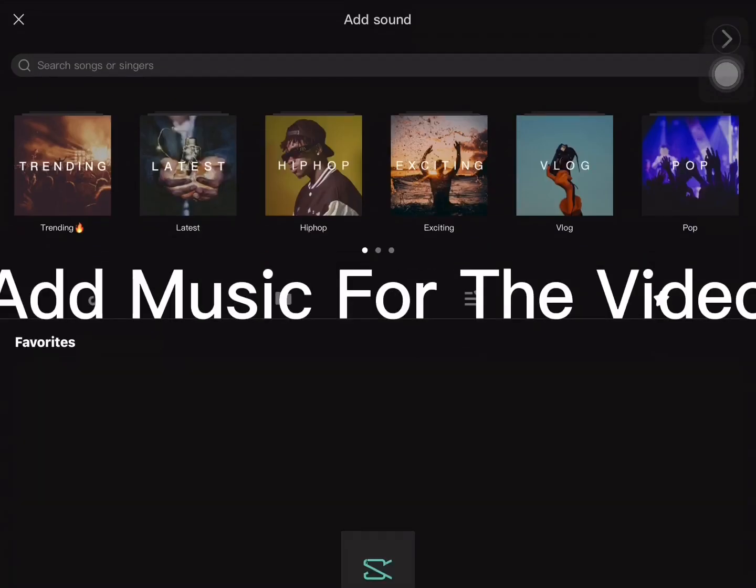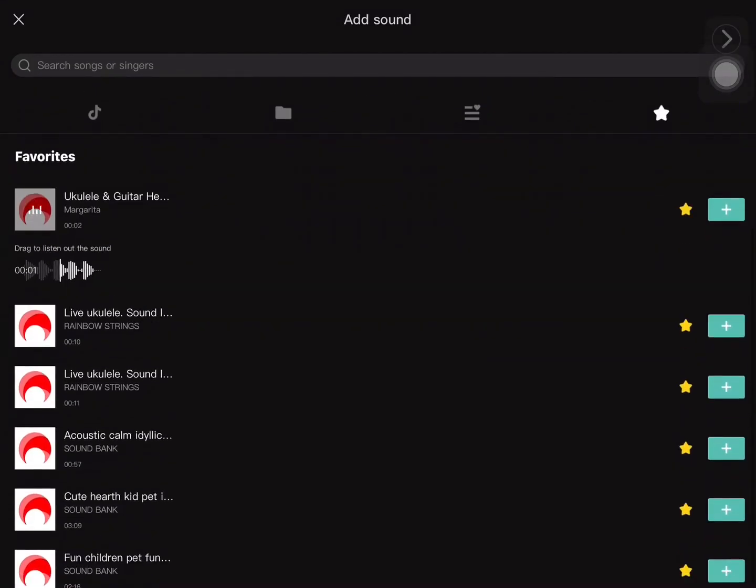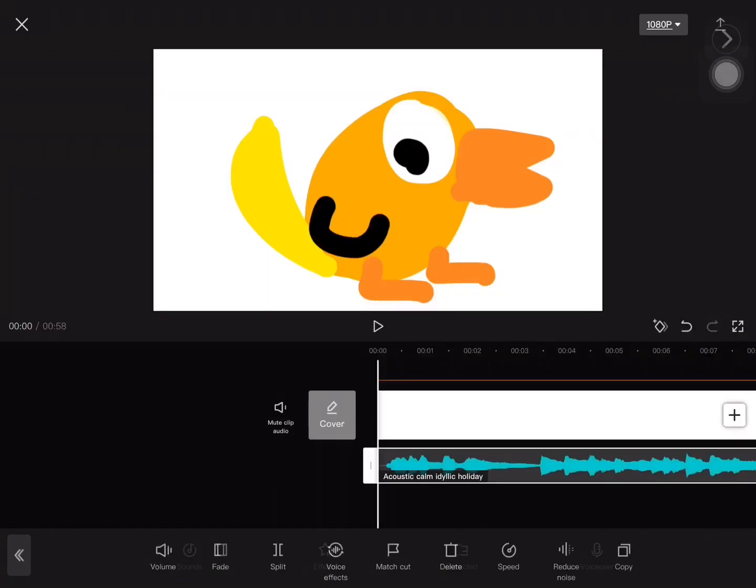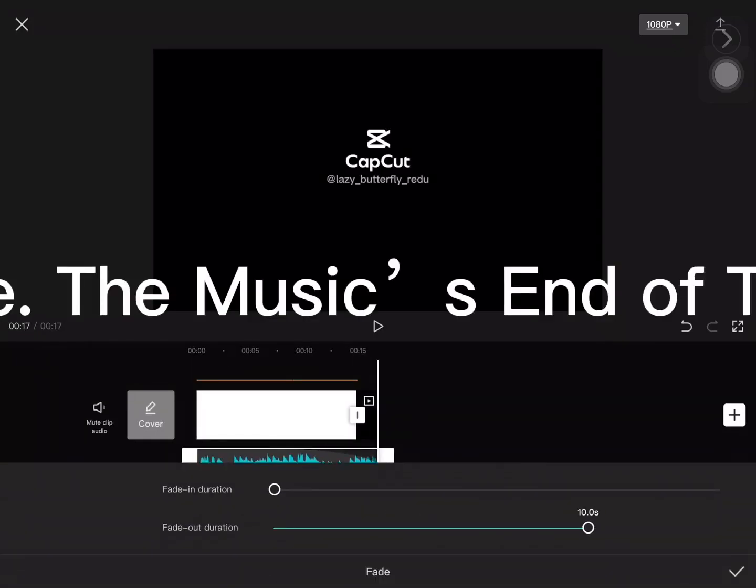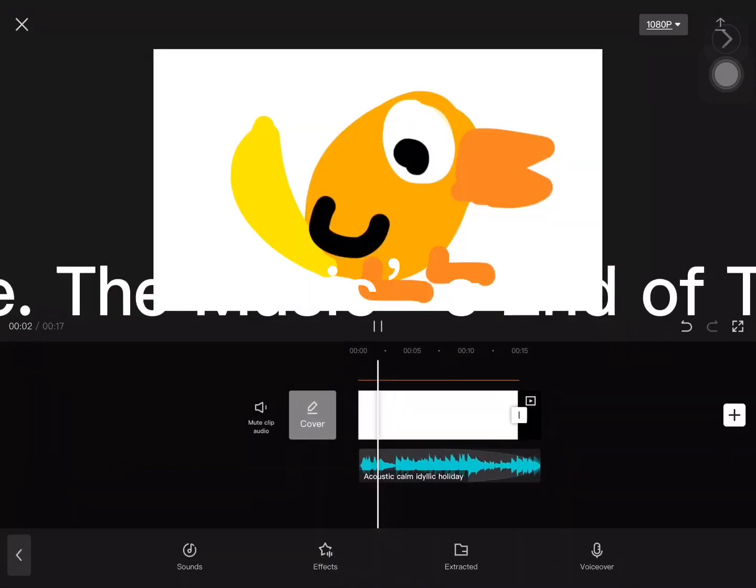Add music for the video. Add a fade at the end of the song.